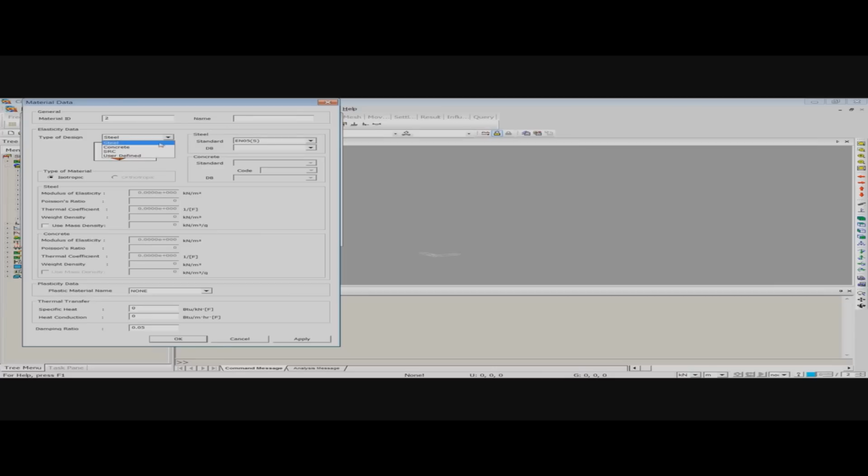Now I will define the material for the steel. For that I will go to ASTM 2009 steel code, and I will select the material database as A53. Finally, I will define one more concrete material which will have the same properties as that of grade C4000, but the density will be 0.